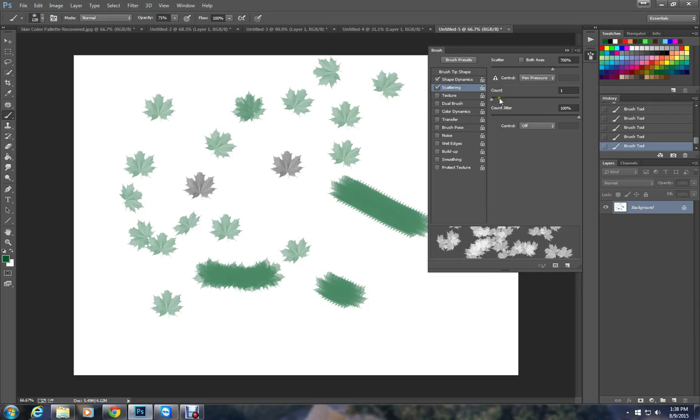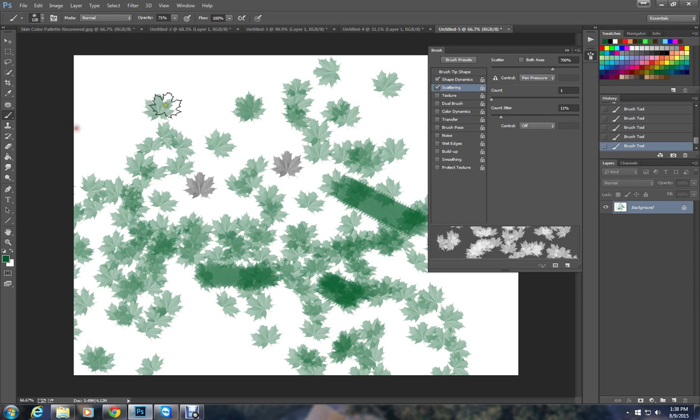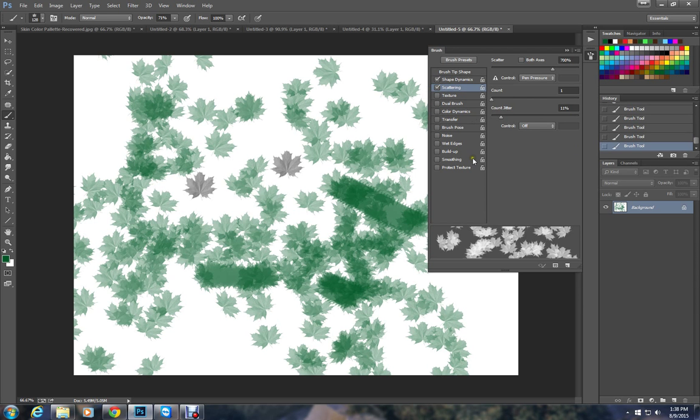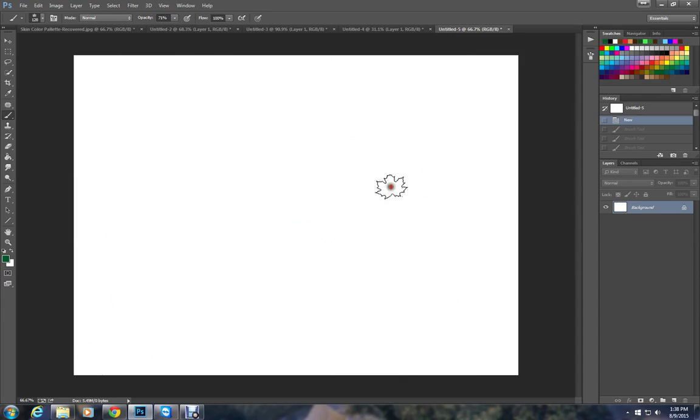Scattering, and this is really cool. If we use scattering, when you drag the brush along, it'll scatter leaves. Instead of leaving that solid line, it'll scatter leaves. You can play with all these other things. Those are the more important ones as far as I'm concerned. I'm going to close this and let's go back up to, there we go, get a blank canvas again.